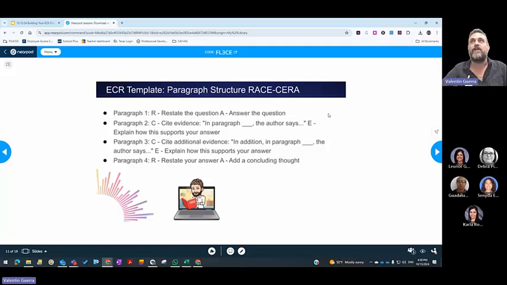In paragraph 2, the students will cite evidence, for example by saying, in paragraph blank, the author says this, and explain how this supports the answer that they're giving. Paragraph 3 will cite additional evidence: in addition, in paragraph blank, the author says. So this will provide a 4-paragraph response that the students can use for their ECR responses.